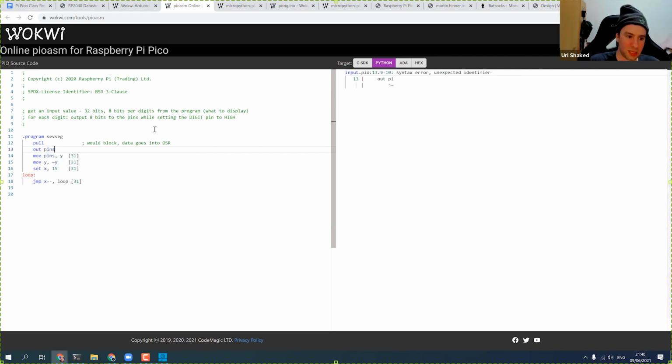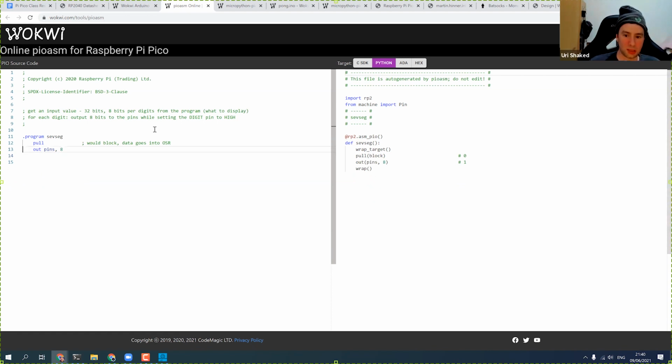So we can out pins 8, let's remove this. That would just take 8 bits out of the OSR and write them to the GPIO pins, and we'll define those pins in the program, just like we did with the LED. And then we are going to do it 3 times. But the thing is, each time we are pulling 8 bits, we also want to set the digit pin to high. And for that, we are going to use a nice feature of PIO that is called side set. Side set lets us set a pin to a specific value, and we can do this with up to 5 pins while executing another instruction.